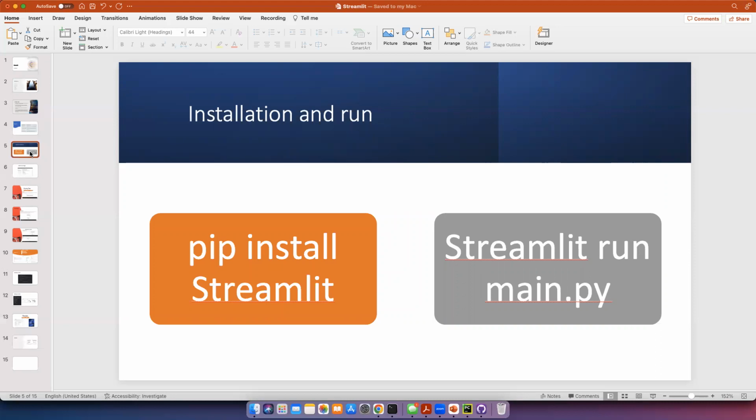Sometimes you don't even need to mention main.py. But when you are doing a real application, right, if you have more than one Python file, you have to specify the Python file, otherwise it doesn't understand which Python file it has to run, right? That's the main idea behind that.